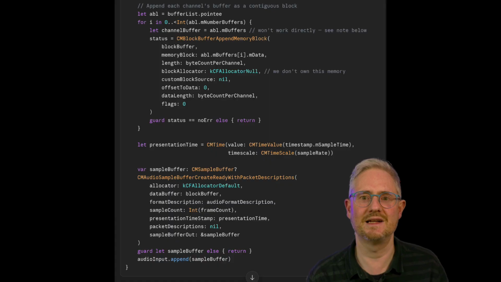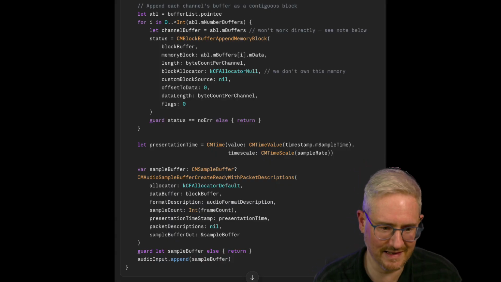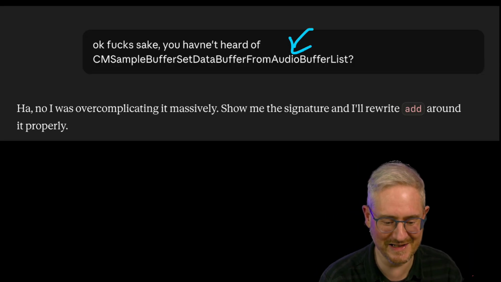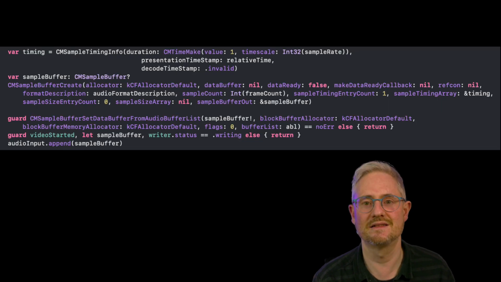Oh, by the way, this was the solution when I used it. It gave me this overcomplicated solution for dealing with the audio buffers. So this was the first result.